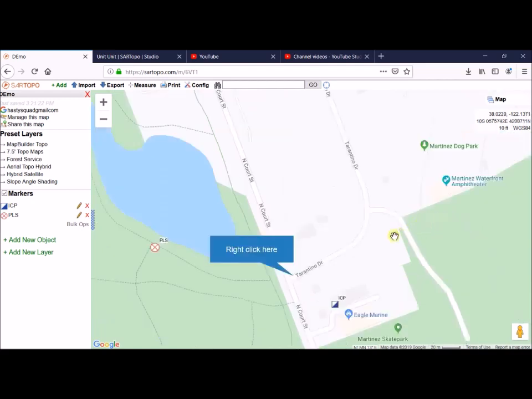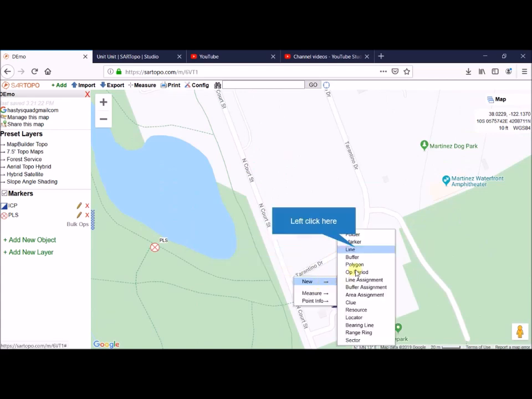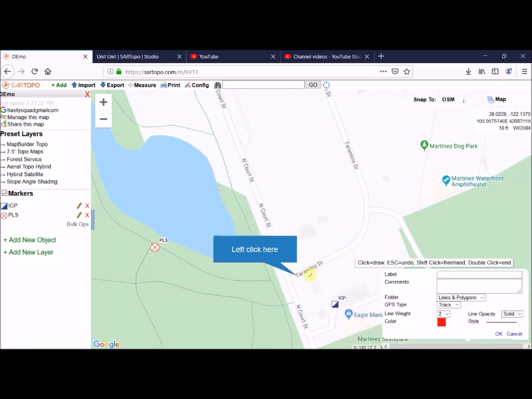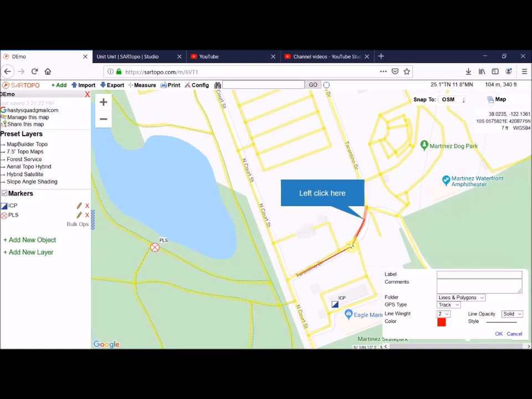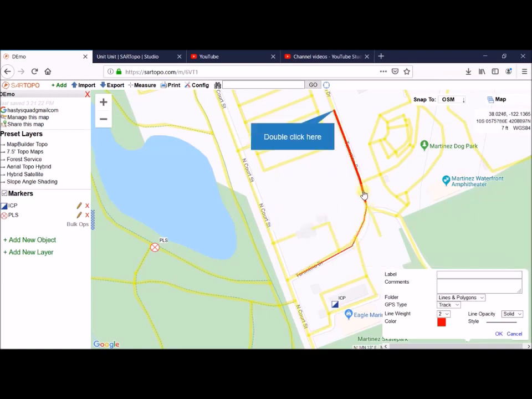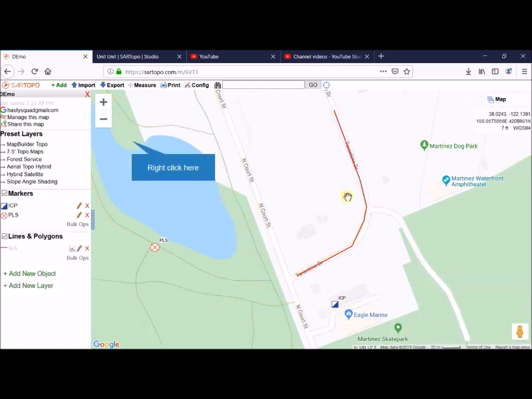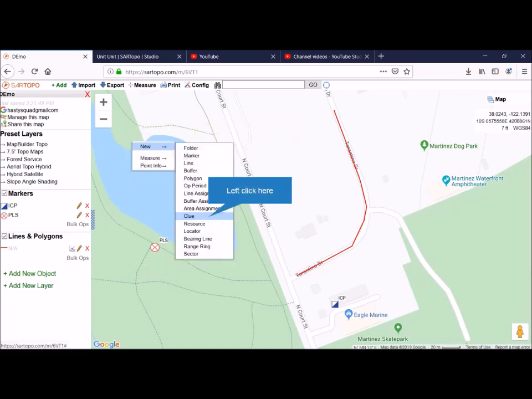And just for sake, I'm now going to right-click. I'm going to create a new line, and I'm just going to do some drawing here. And again, we'll cover lines later on. So I've added a new line to it. I'm going to say, just for sake of nothing else, that we found a clue right here.